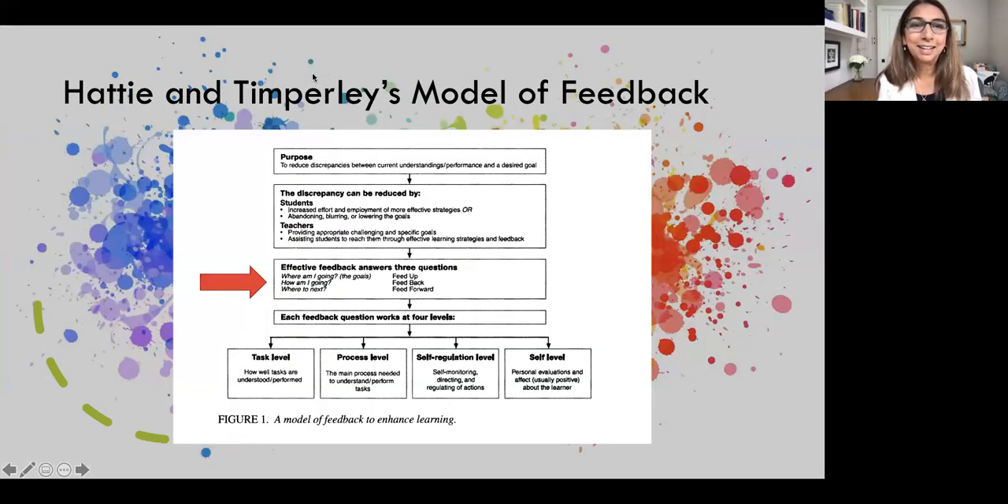And this looks like a lot, but I think it's a pretty useful way of thinking about feedback. I'm just going to focus in on the part where I've got the red arrow, because I think it's probably a whole other webinar to go through the philosophy and thinking behind all of these aspects of this model. But I'll draw your attention to this part where it says the purpose and teachers. So what teachers can do to reduce the discrepancy.